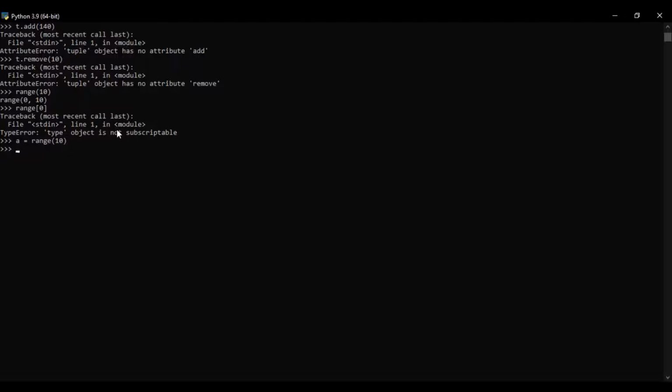So the Python virtual machine will assign this, and a holds now the value. If I give a, it will just print range of 0 to 10. If I want to print each and every element of a, then I can use the subscription operator. So a of 0 is 0. If I give a of 10, it will throw an index error. If I give a of 9, because it starts with 0, and as I said, 0 to 9 is only available, so a of 9 would be 9.